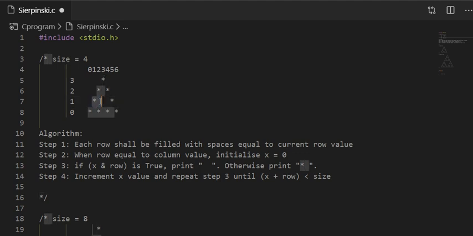x equal to 0, x and with a row results in false. So print star followed by 0, increment x equal to 1 and row equal to 1. So 1 and with 1 is true. So here we are filling with 2 spaces.